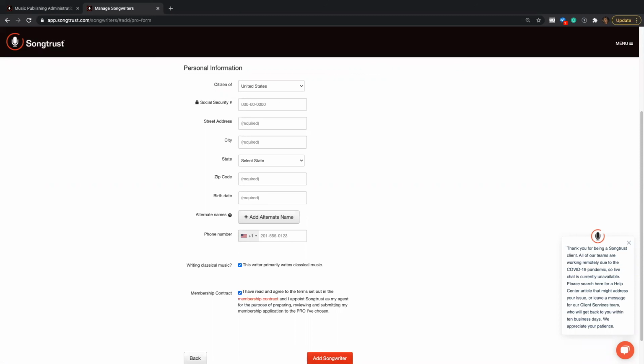Once you have added all this information, you can click Add Songwriter. At this point, you can go back and add any additional songwriters you need in your account, or you can move on to adding your songs. Even if you're still waiting for your PRO application acceptance, you can add your songs now. Songtrust will hold onto the songs that you add, and once you've been accepted and we receive your IPI number from your PRO, we will attach that information to your songs and send them out for registration. Please note that Songtrust will not send out your PRO application until you've started adding songs to your account.